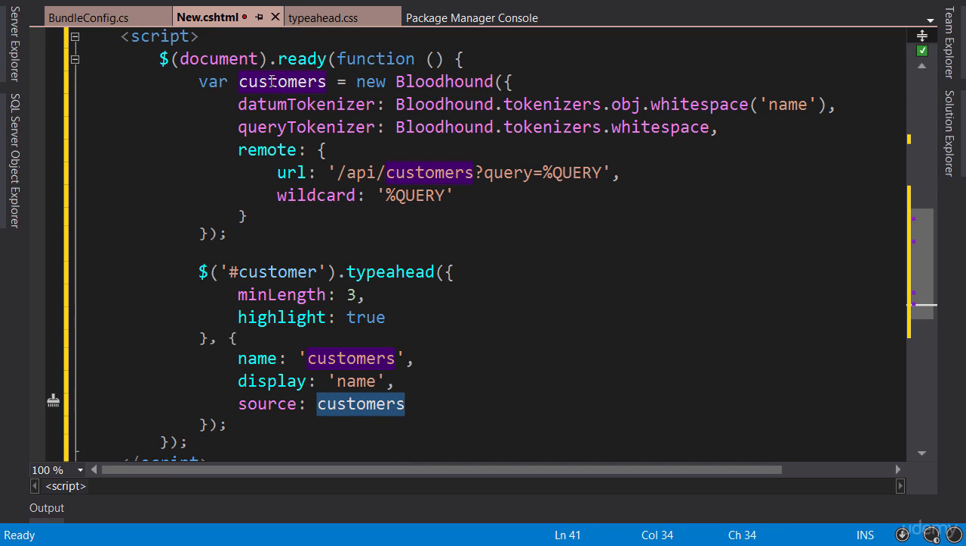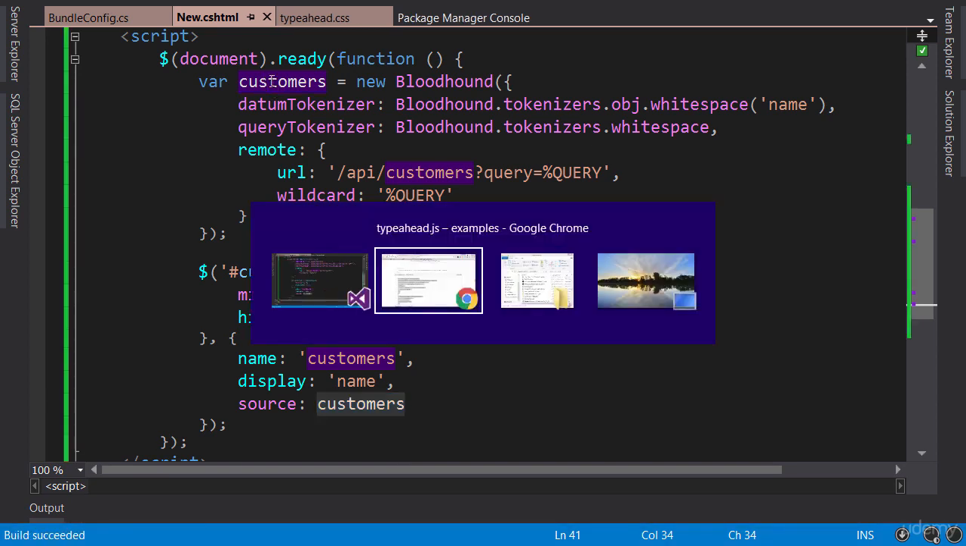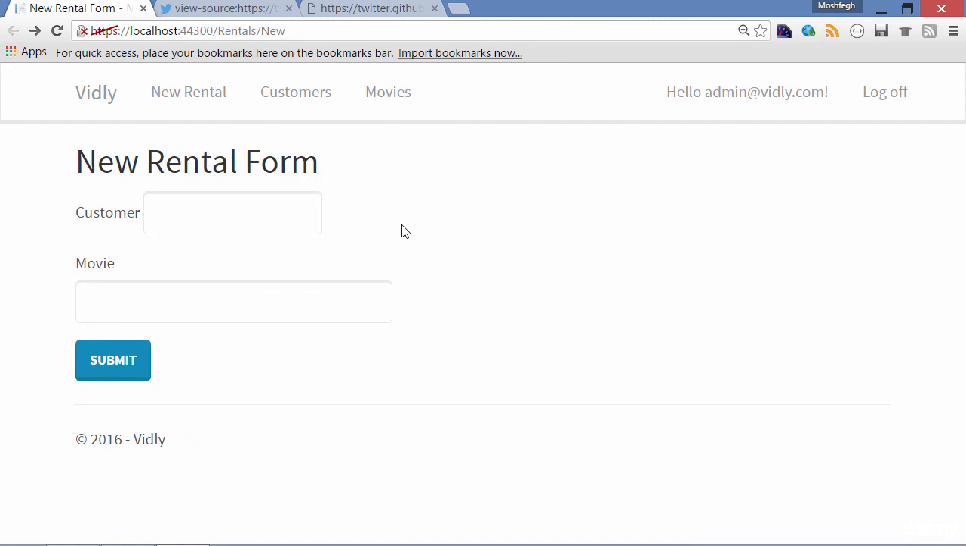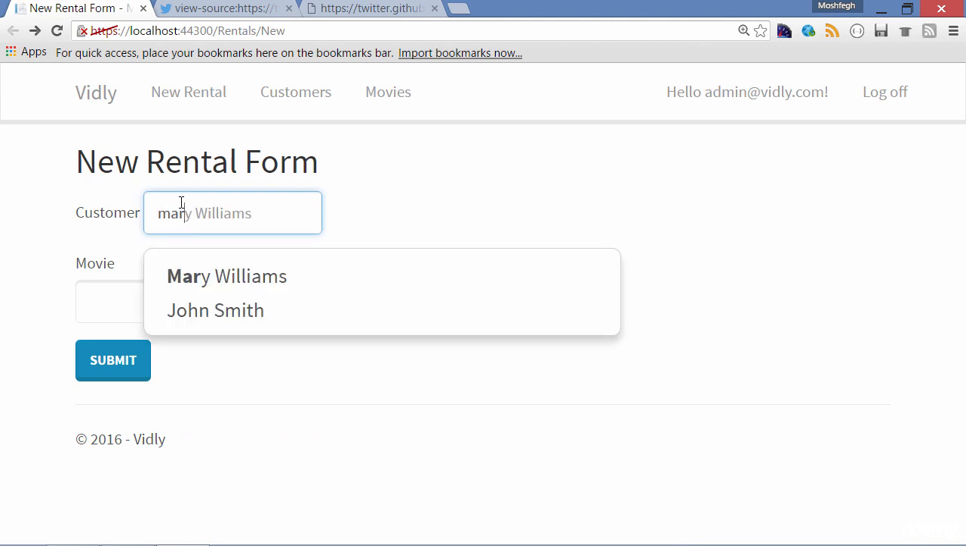Now let's test this. Build, back to Chrome. You can see our customer text box looks a bit different from our movie text box, and this is because of the styles we have brought from typeahead. Later we're going to fix this, so for now don't worry about it. Now let's search for, there you go. So we got auto-completion. And note that in the search result, the first 3 characters of Mary are bold. This is because of the highlighting feature that we enabled.